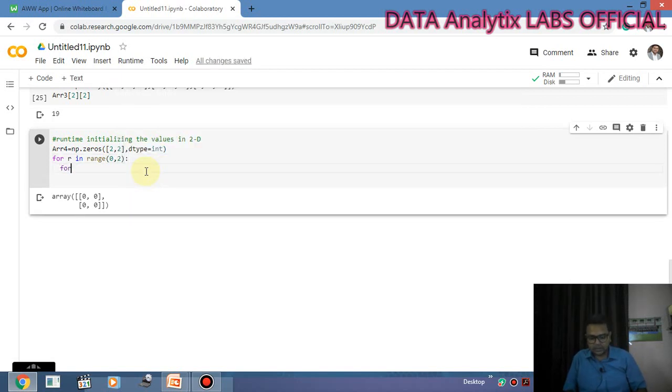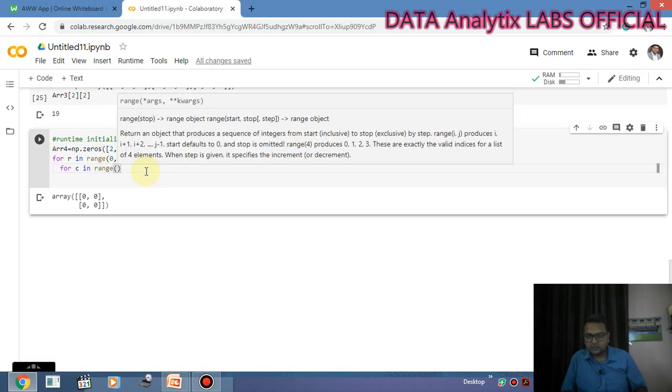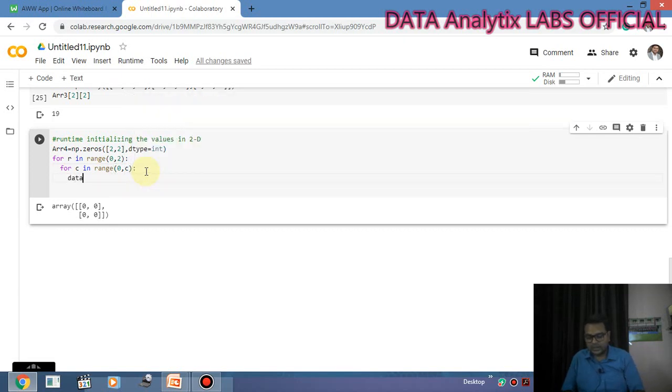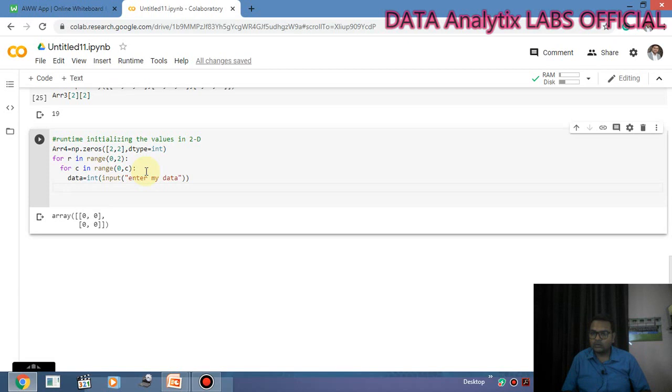Now for the column, I'm going to use this C for C in range, and here it will start again from 0 comma C, and then that will be the order. Now I have to assign the data. So my data will be data equals to int, and then that will be input. So enter my data. Now this data will be filled in some location. That location will be arr4 of R and then C, and then here we have to store the data. So arr4 of R, C equals to data, that is my data value.